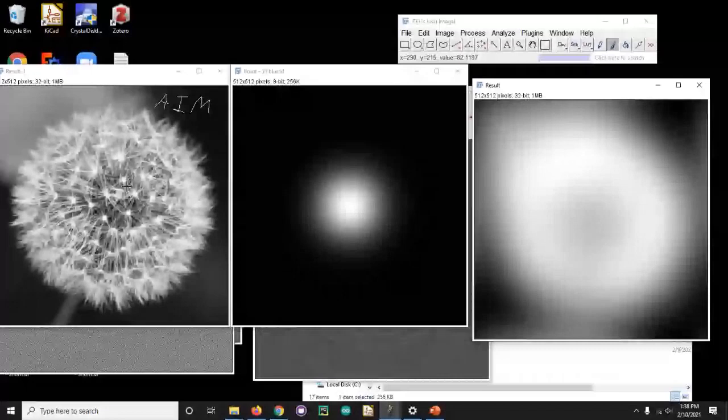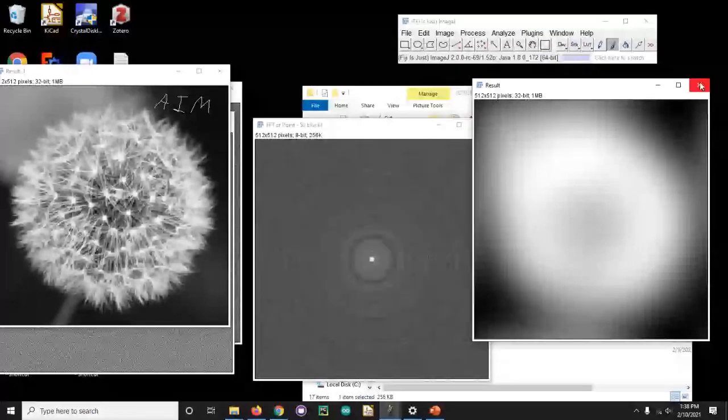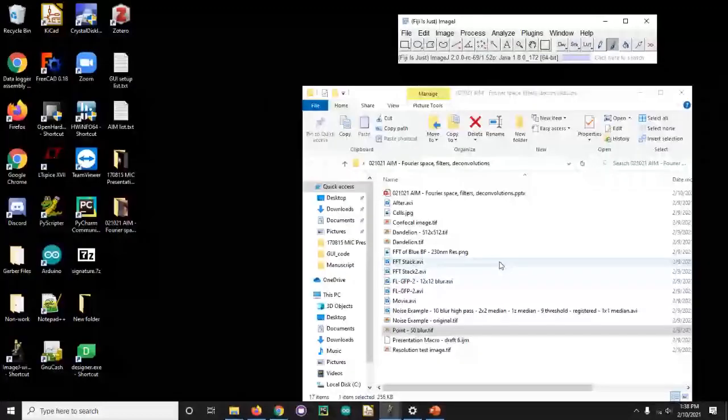So, any questions on deconvolutions? Yeah, two quick questions. I'll go with the latter first because it's directly relevant to this, but does ImageJ's deconvolution plugin allow you to utilize experimentally obtained point spread functions?